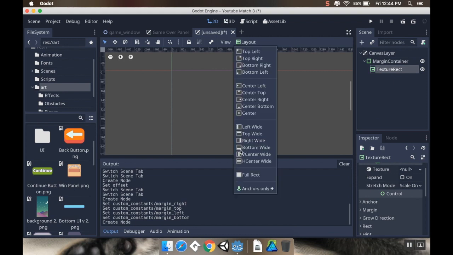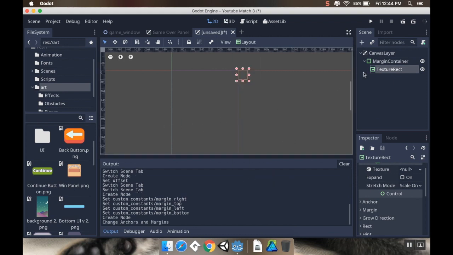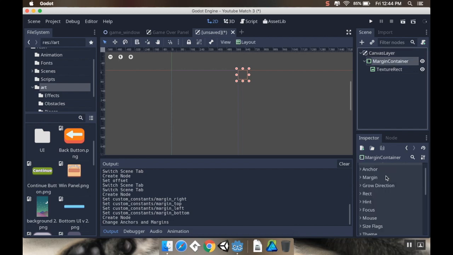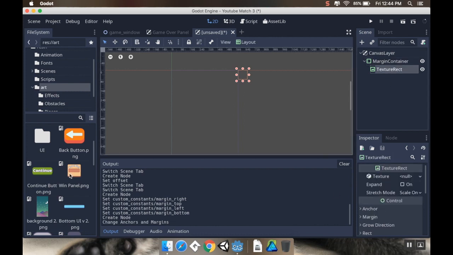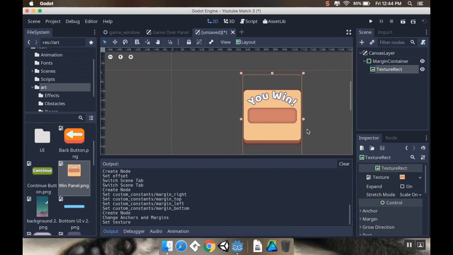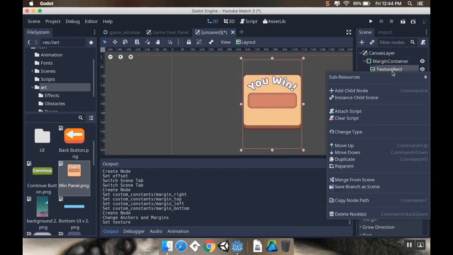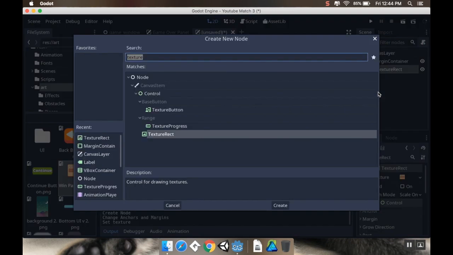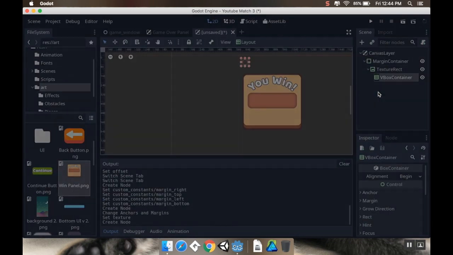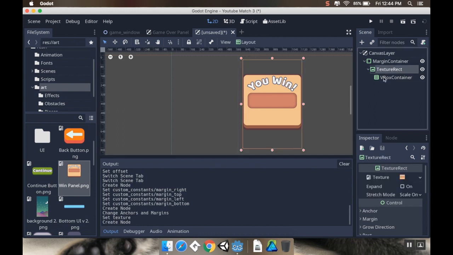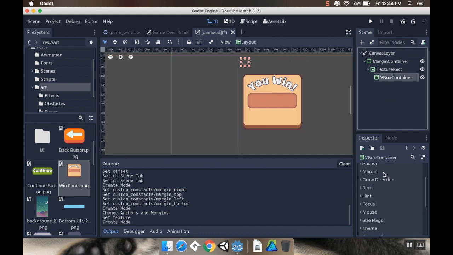And this is going to have a full rect layout. I think I set that right. Anyway, so for my texture, I'm going to have it be the U-Win panel. There we go, that looks better. And then as a child of this, I want two things. So I'm going to use a vertical box container. And then I'll set my margin here.